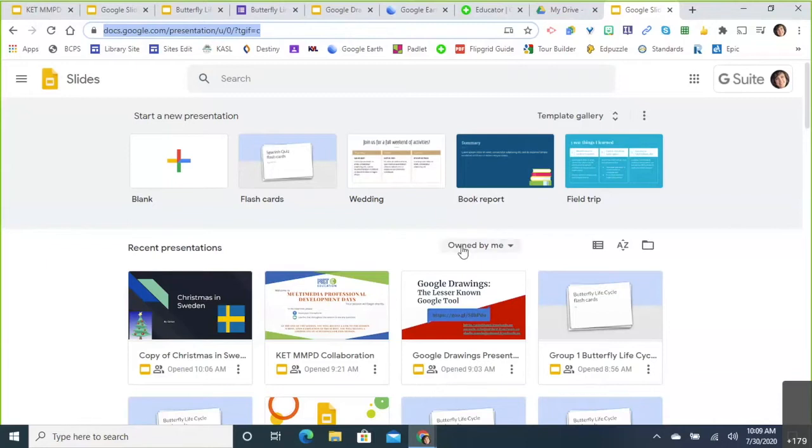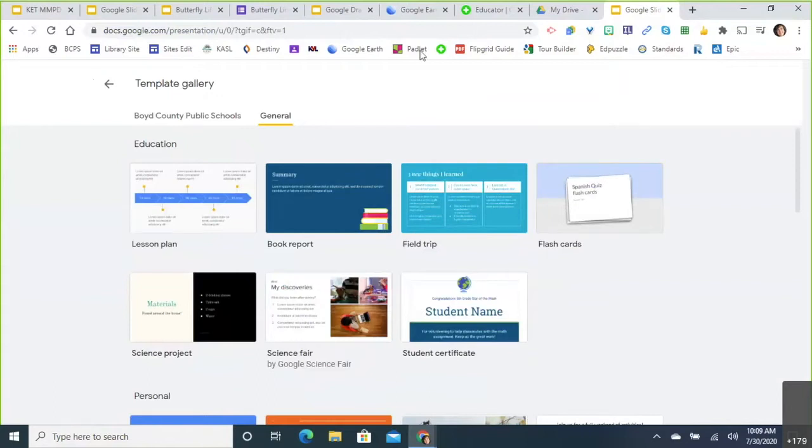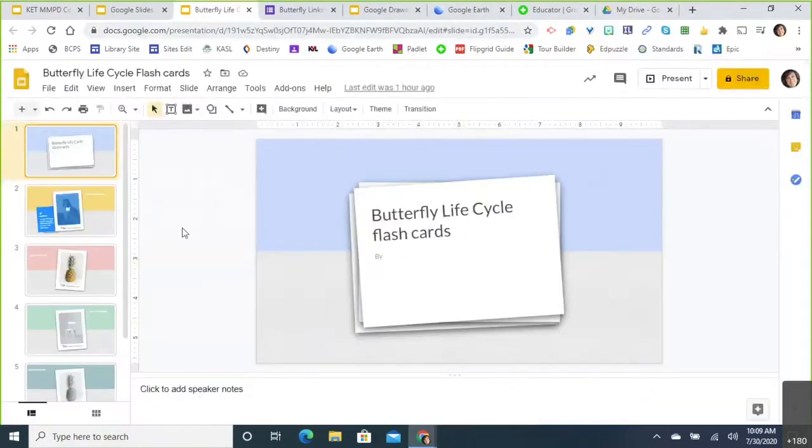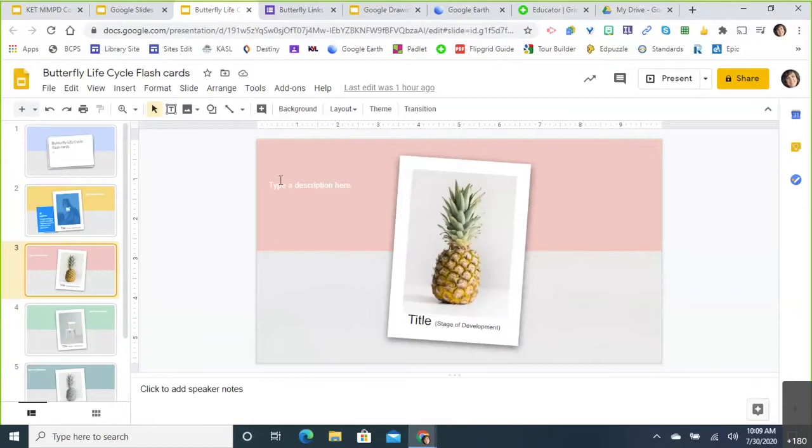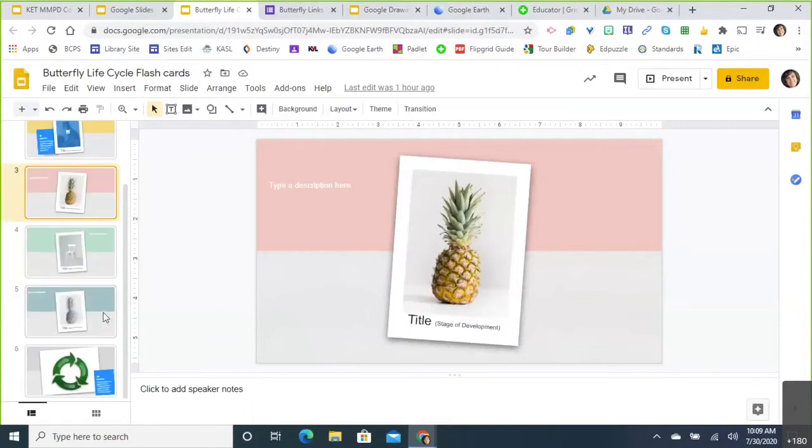All right. There's all these templates up here in the template gallery. So you can pull from these templates, book reports, flashcards, and then you can tweak them and make them your own. So that's what I did with this. I used the flashcard template, and these students are going to do a butterfly life cycle. And then I put where they can put their name. There's little quick tips in there that tell them how to replace the image. You're going to right click on the photo, replace image to build your own. And then I put where I wanted the descriptions and the titles to show them how to do this.